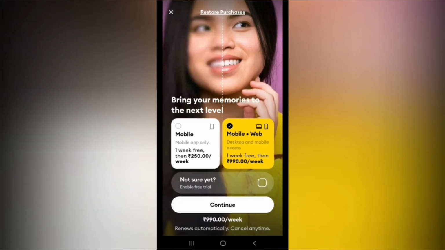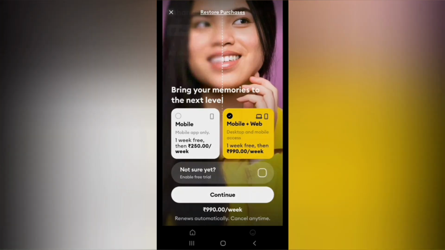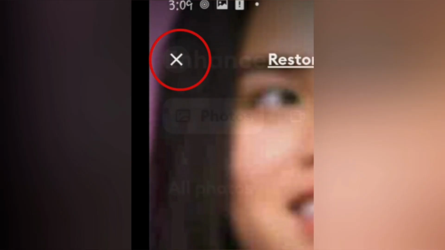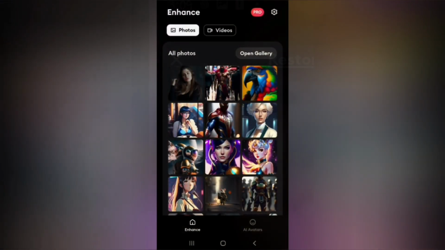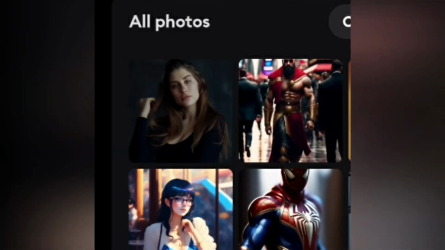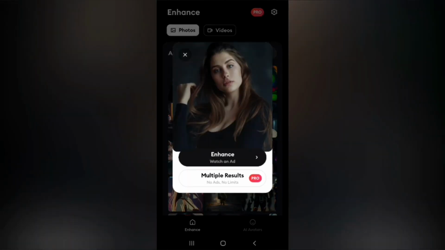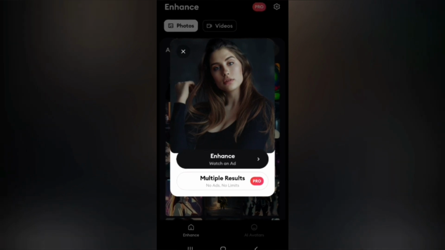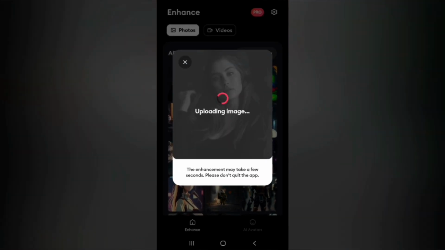Once you install the app and allow all permissions, the interface will look like this. The app is asking you to purchase the premium version, but you can simply click the cross button and move on. Here, your gallery photos will be displayed. Select the photo you want to enhance. If you're using the free version, it will ask you to watch an ad. After watching the ad, your photo will be ready.